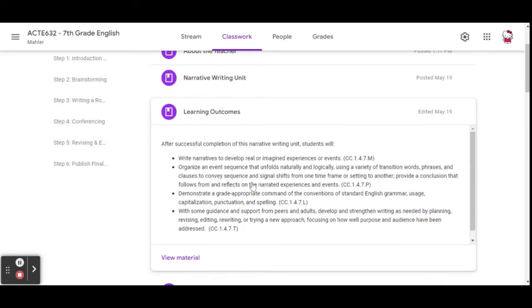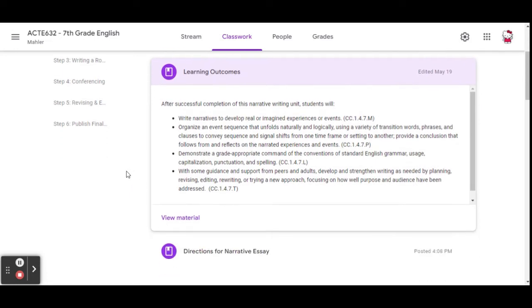Here I have the listed learning outcomes. These align with the Pennsylvania Department of Education Standard Aligned System.